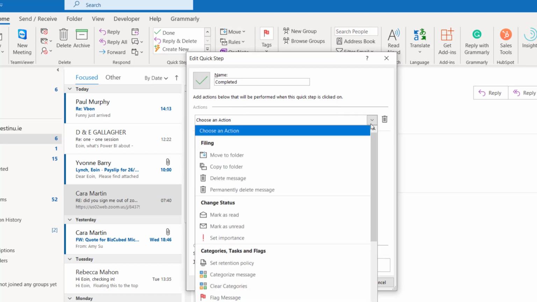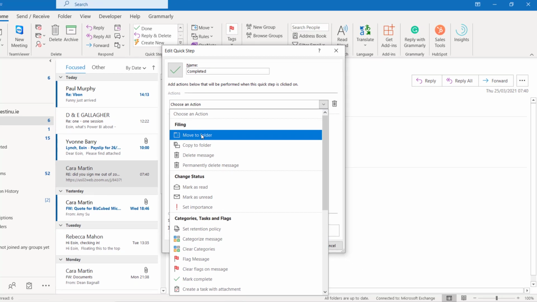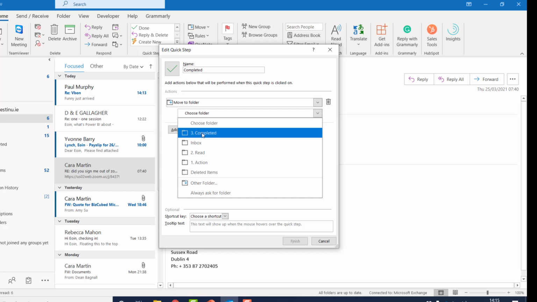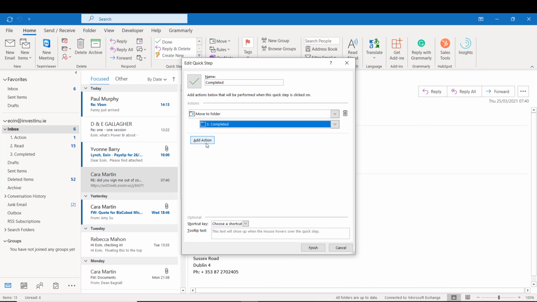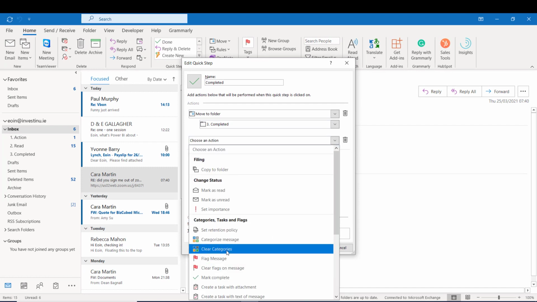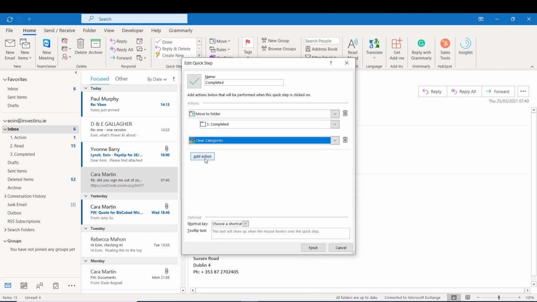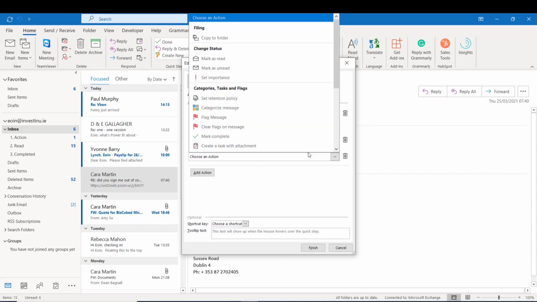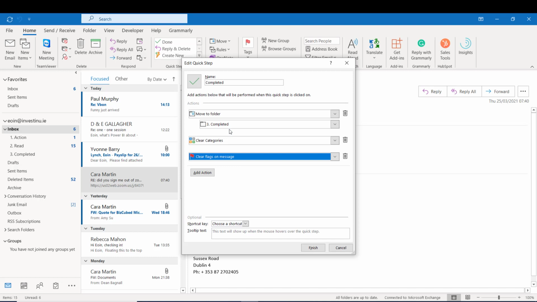So what's the first step you want? Look, numerous things I can do in here. Move to a folder. Okay, what folder do you want to move it to? Again, why it's important to have your structure already set in place. I want to move to the completed folder, please. What's the next action you'd like taken? I would like it to clear any categories. So I don't need it categorized anymore. Maybe I have all my different categories, so I want to clear that too. What I also want to do is make sure I'm not getting any reminders about this anymore. So I'm going to say clear any flags, please.